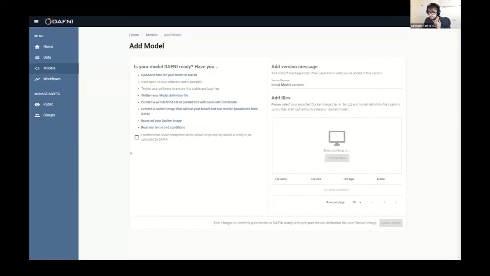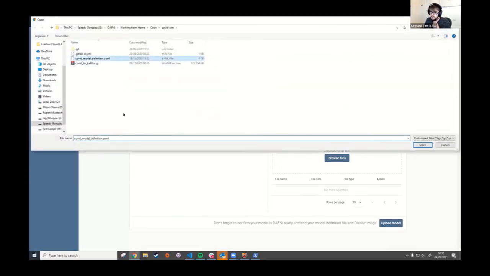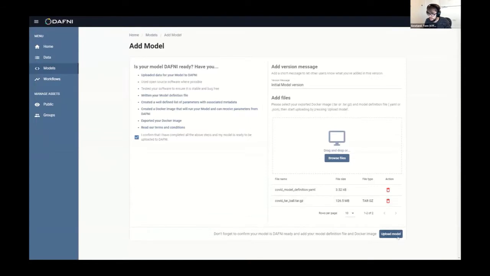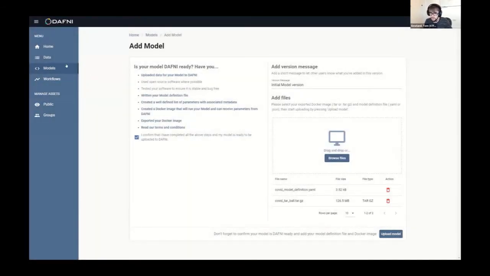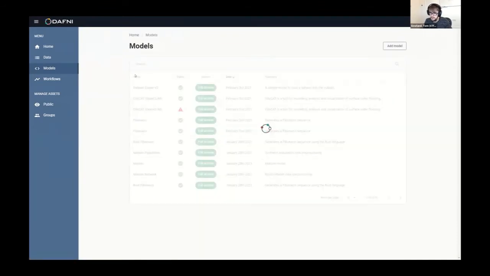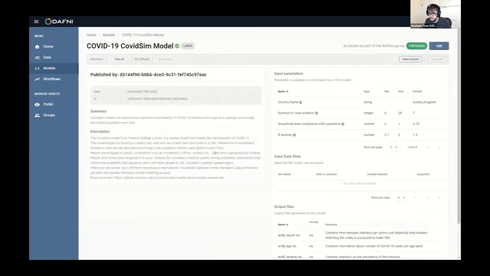So if we go back over to the platform, we can confirm that we've completed all those steps now, and then we can browse the files. And that's the YAML file that I showed, and that's the zipped up version of my Docker image. And so I then just press upload and wait for this to complete. But it's probably not worth doing that right now. I have got a pre-existing version of it that I uploaded earlier.